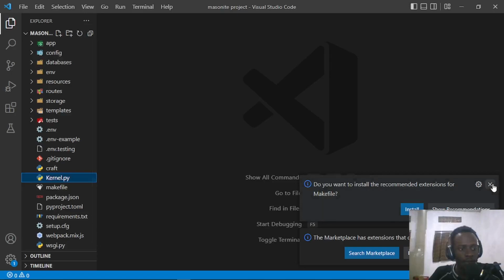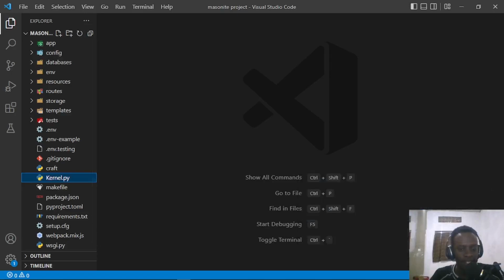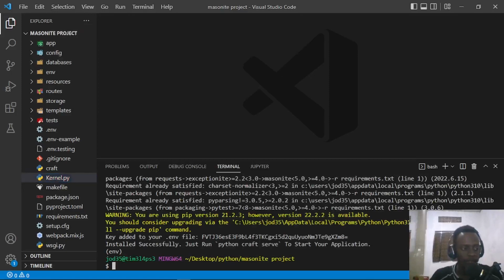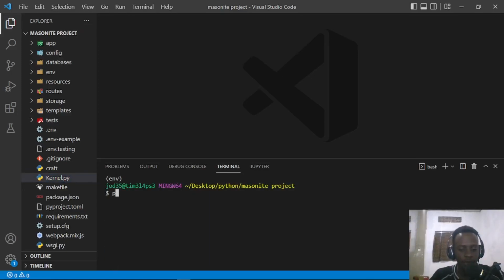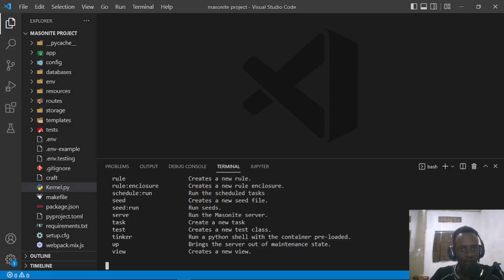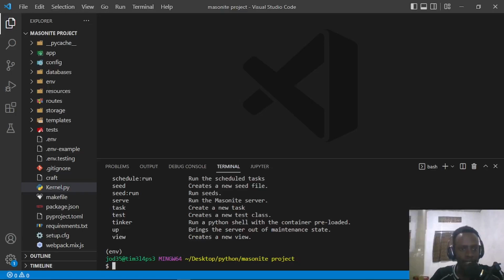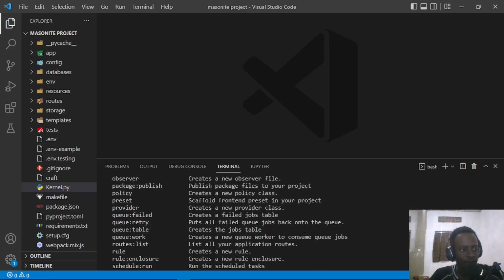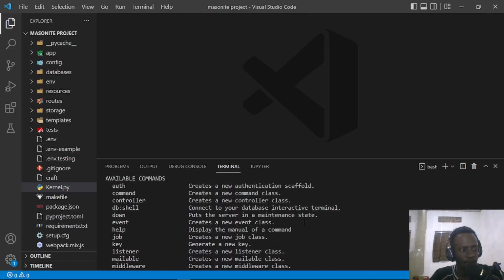So I'm going to open up our terminal. And when I open up our terminal, we're going to begin by writing python, and then I'll say python craft. And when I say python craft, in this case, we're going to see a list of commands that are specific to our project. Now, such commands can be to help us to create our models, to create our controllers, and so on.